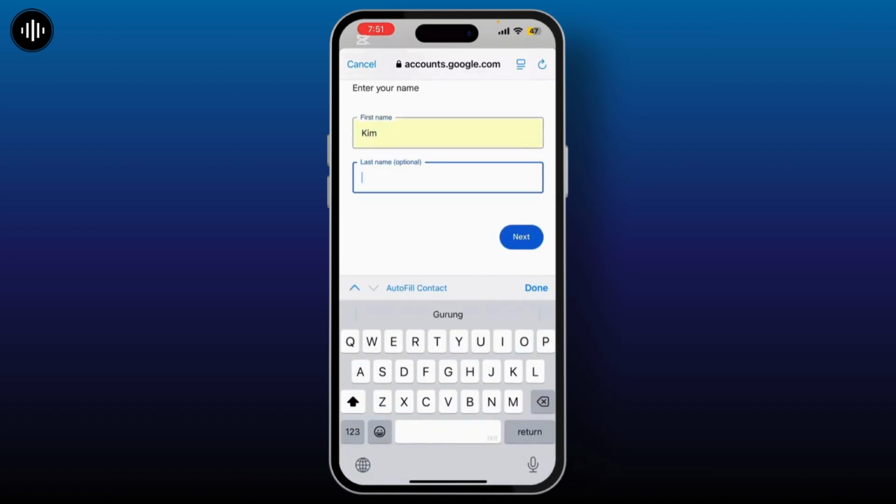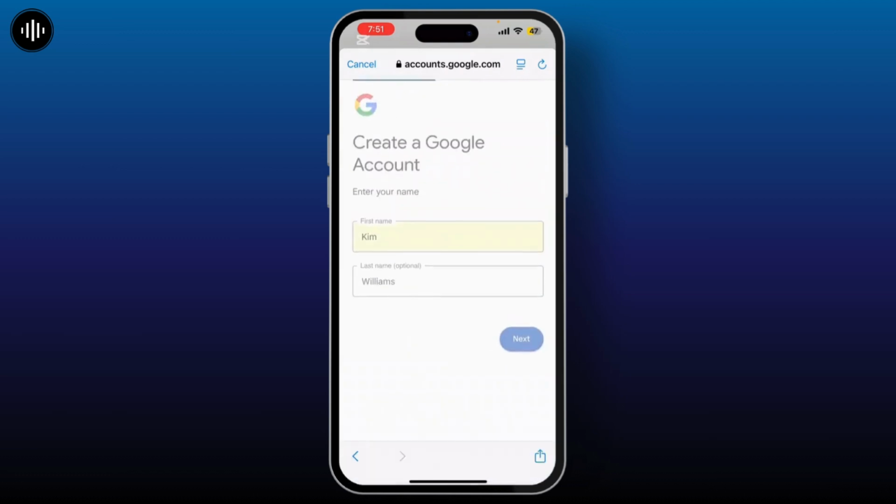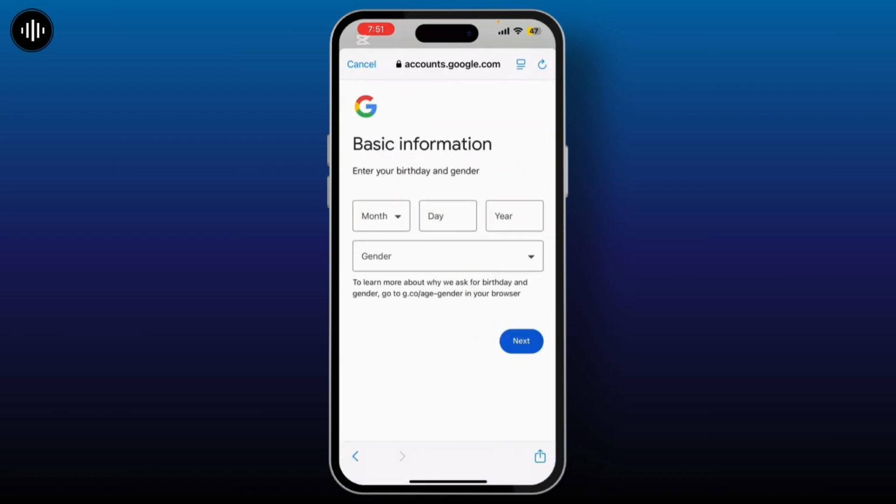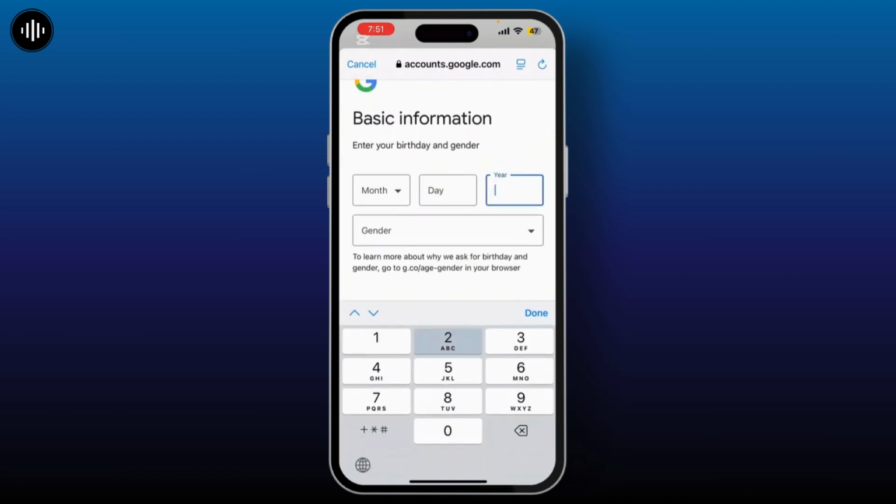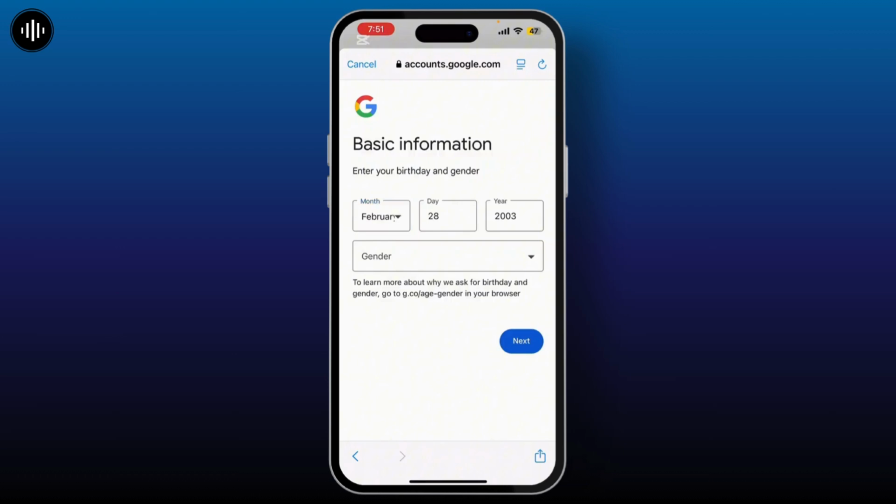Now what you need to do is simply enter your first name and last name. After that, simply click on next. Now here you need to enter your birth date and gender. This helps to personalize the experience. Enter the correct information and then click on next.